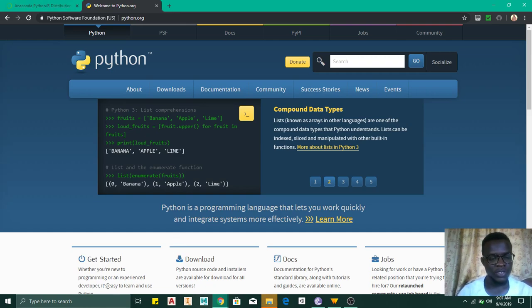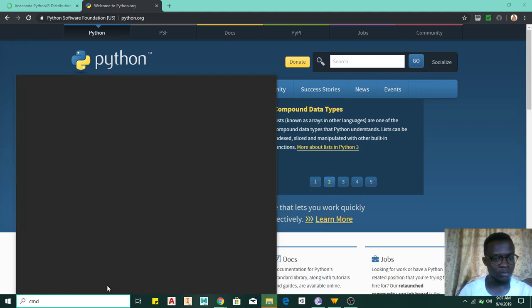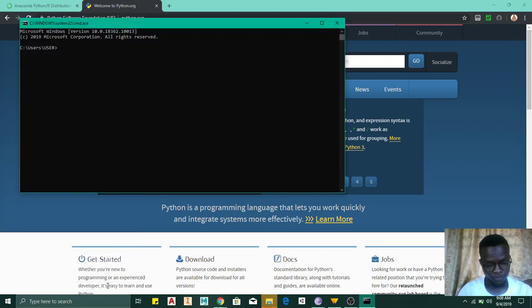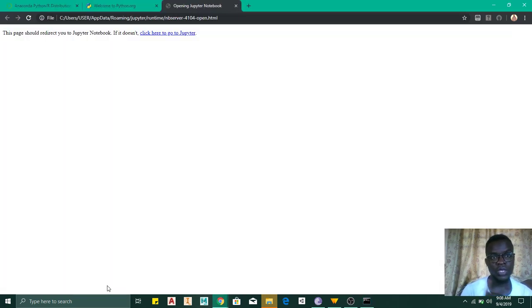So for now, let me start by running my Anaconda using the command prompt. I'm using the command prompt here, so it pops up, and then I type jupyter notebook. The command prompt does some backend work while trying to bring up my Jupyter Notebook in my browser.